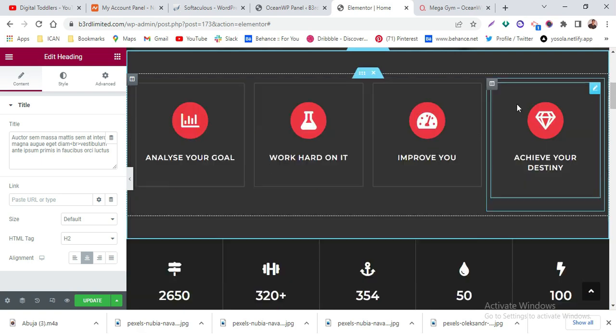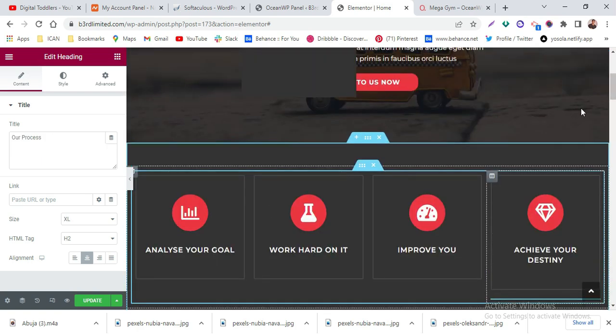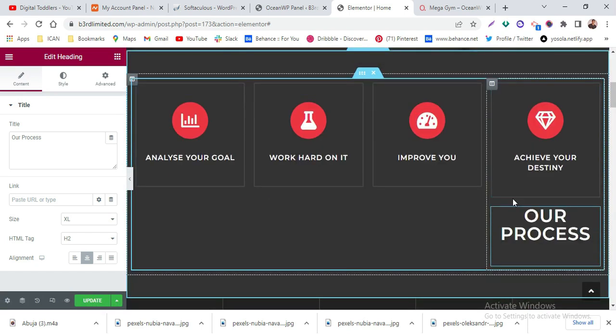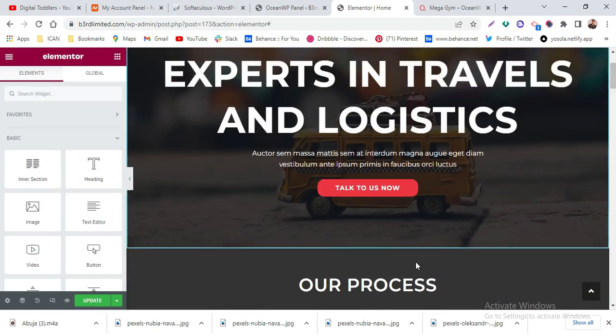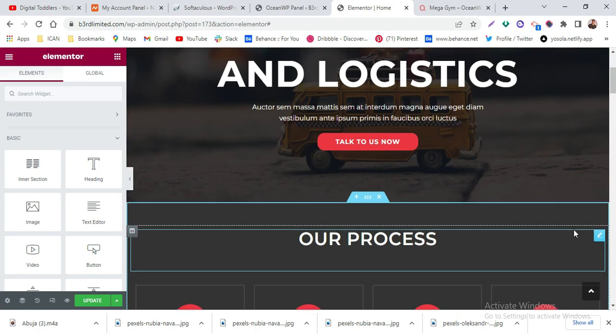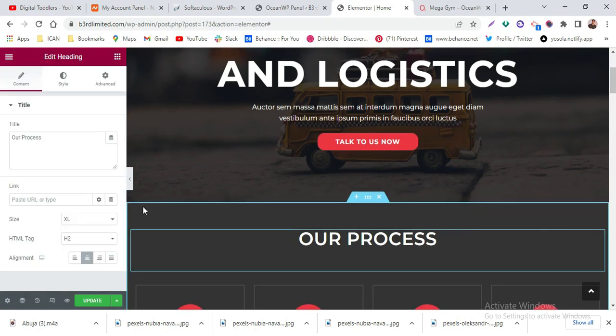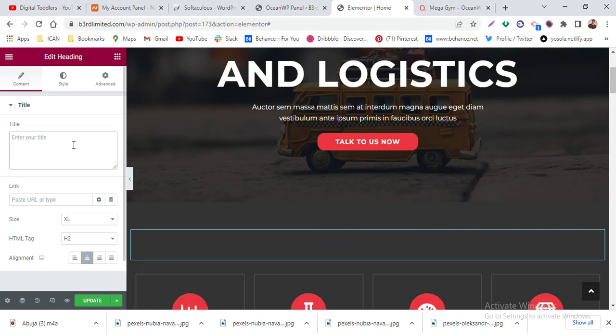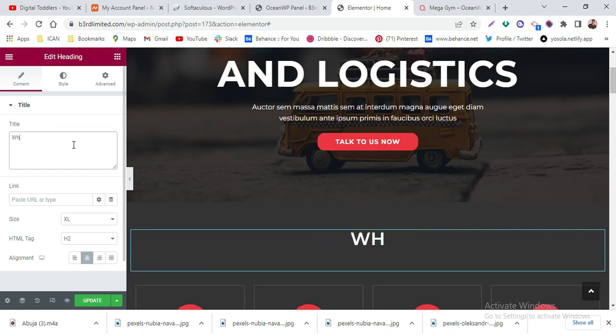Okay, here we have our processes. I'll change this. Oh, what just happened? Ctrl Z. Let's edit this. Click on our process. We'll call this our services, or let's say what we offer. What we offer. I think this is better.